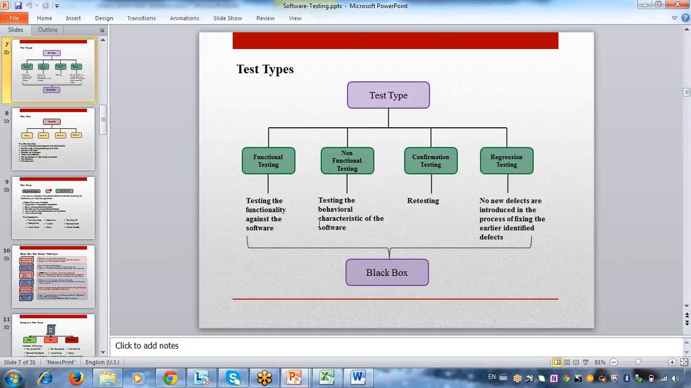However, you will be using different testing based on your requirement. I will tell you what the different testing types are and when we will do each of them. So here you have 4 types of testing.